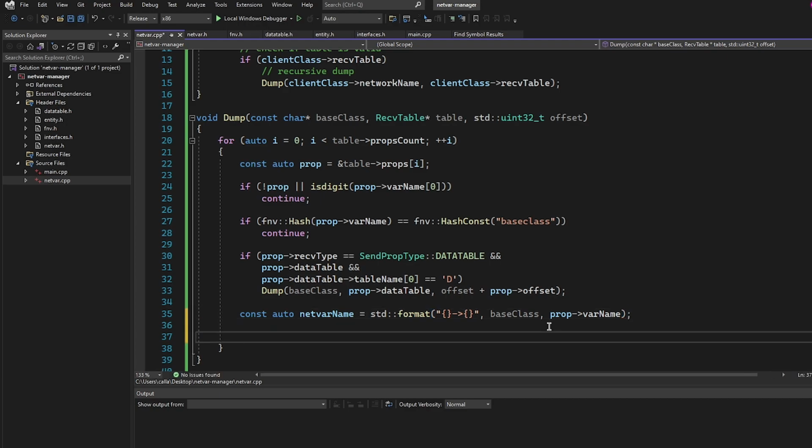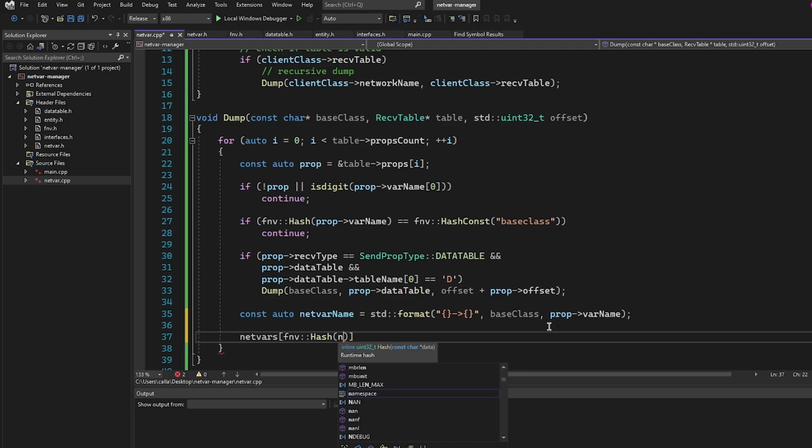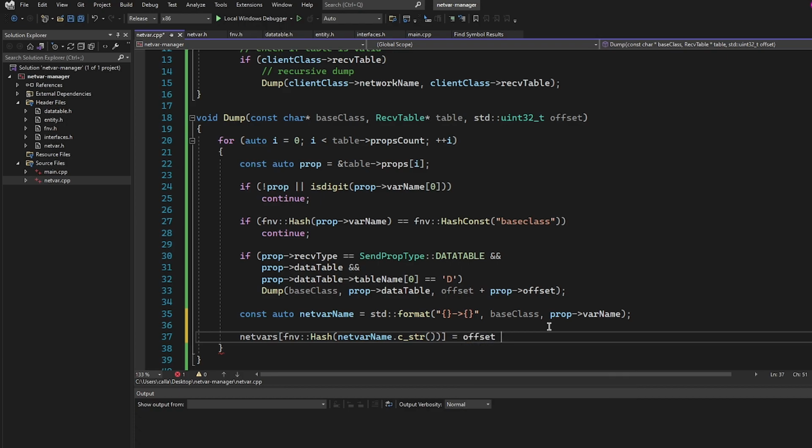And last but not least, we need to store it in our netvar map. So netvars, and the key that we're going to use is going to be fnv hash. What we're going to do is hash the netvar name, and be careful, we need to pass it in as a c_str, as a c string, and we're going to set that to the offset of the prop. So that's going to be offset plus prop offset, just like that. And that wraps up our Netvar Manager.